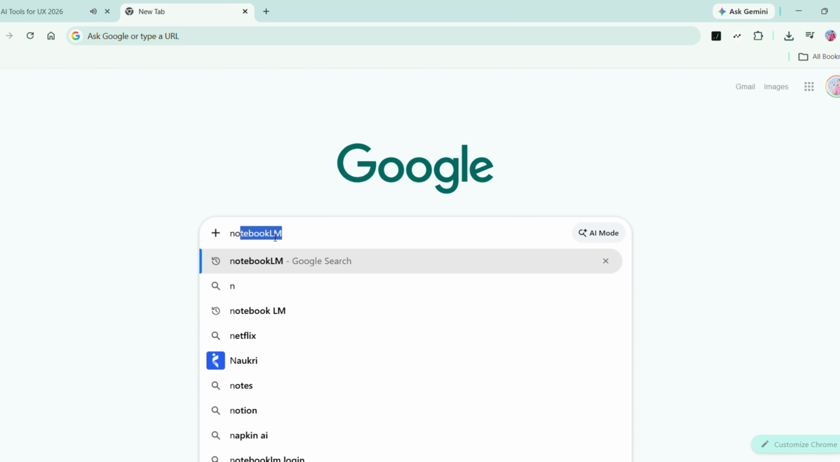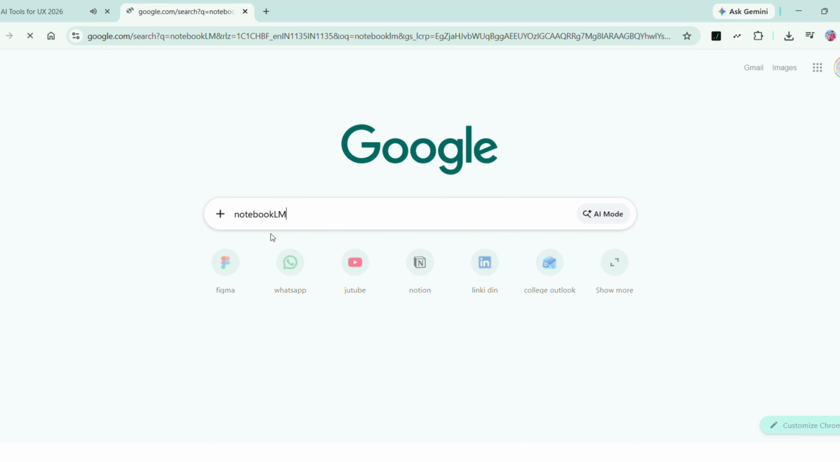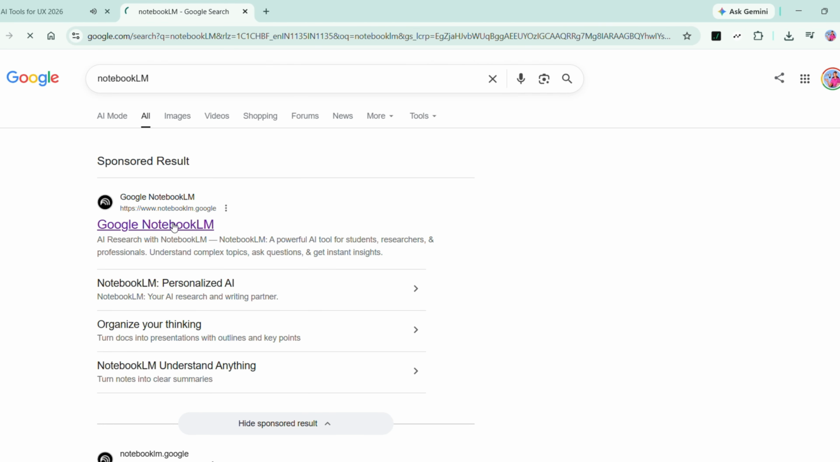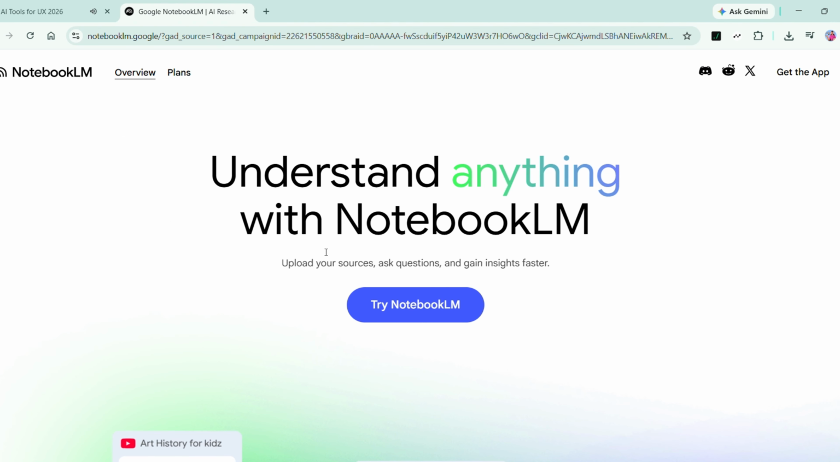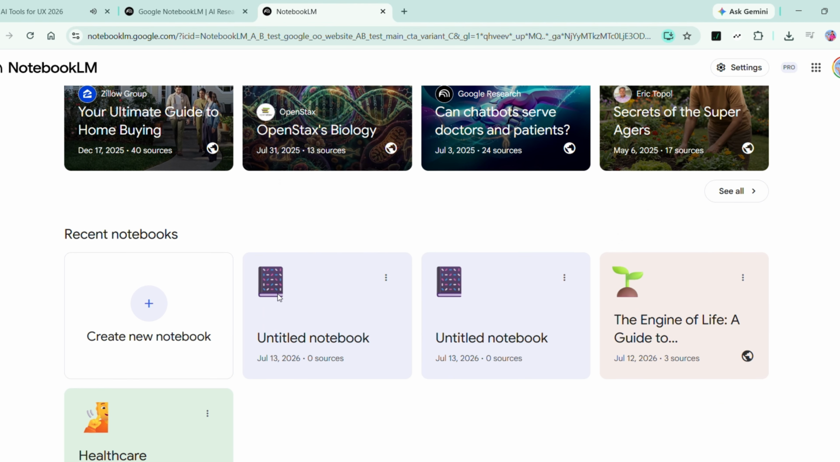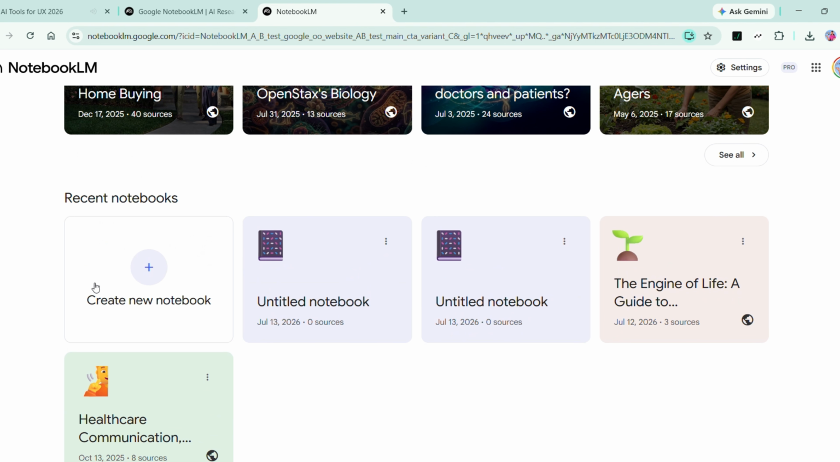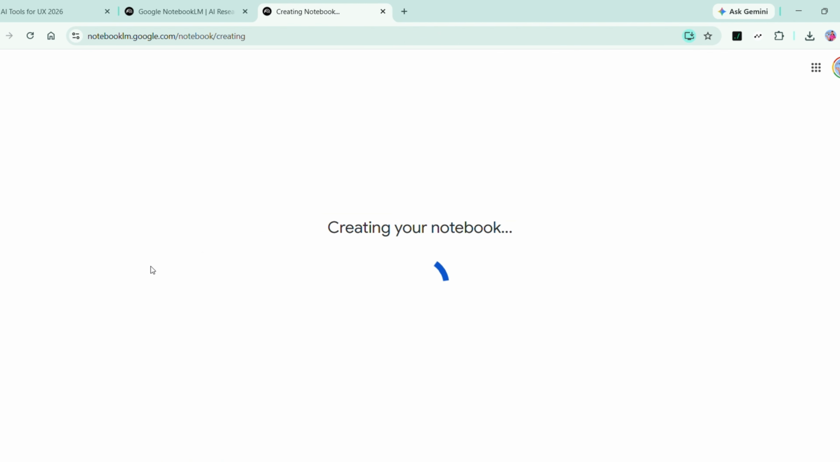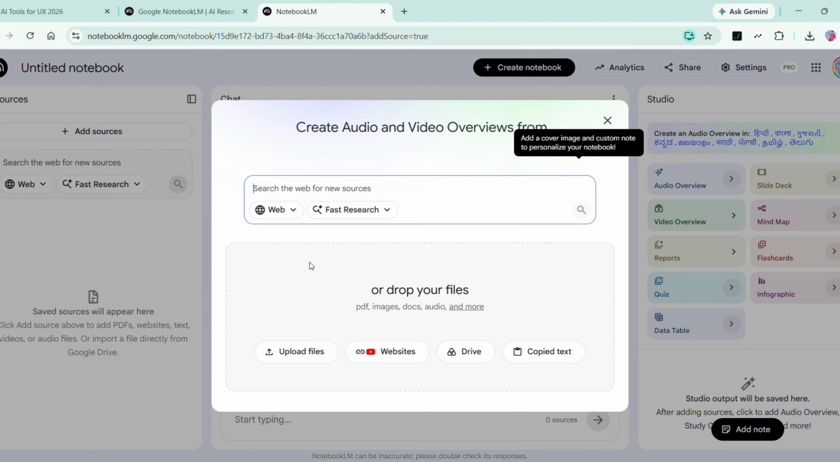So what you have to do is search NotebookLM on your Google. Open the first site and there will be a CTA button. Click on it. It will redirect you to this page in which you have to create a new notebook.